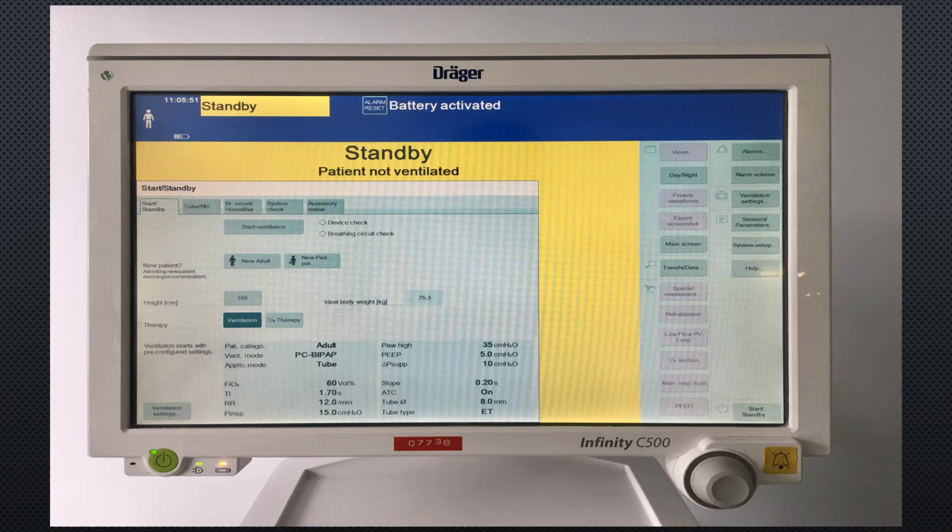However, one of the most important things to remember is to input the correct patient height. This automatically calculates the ideal body weight and provides you with mils per kilo tidal volume, which is one of the essential variables when mechanically ventilating patients safely.